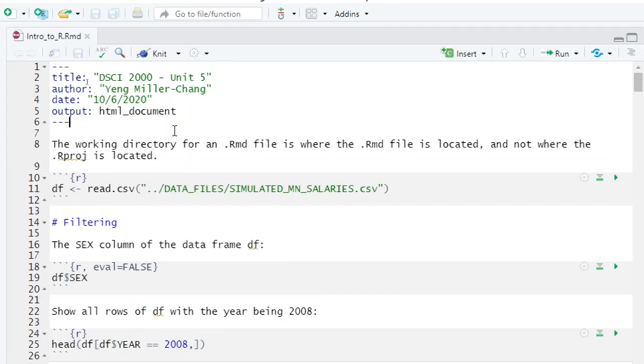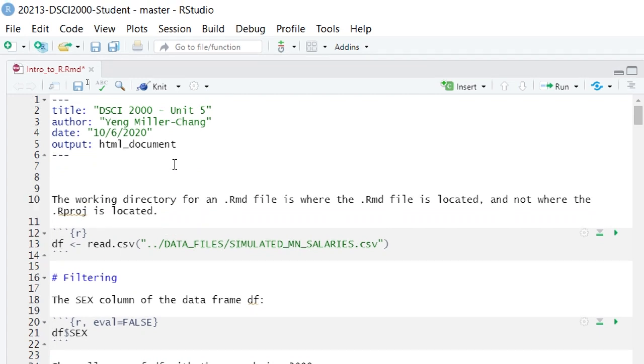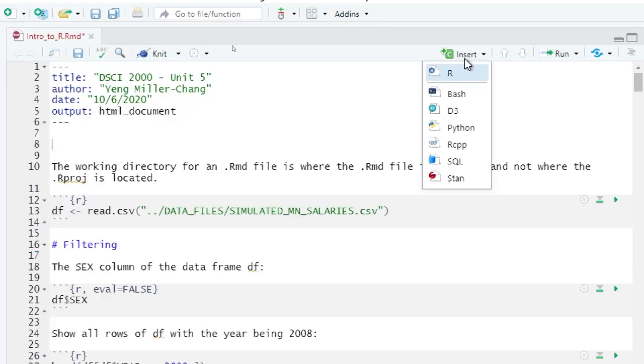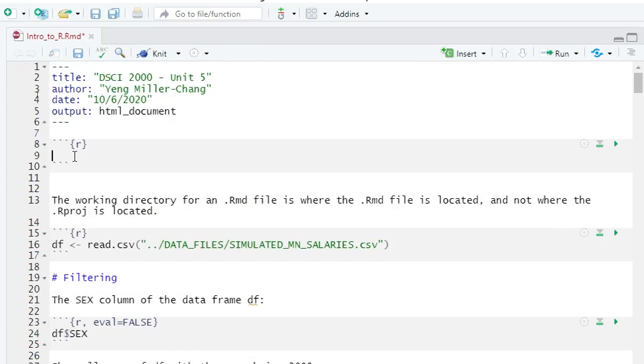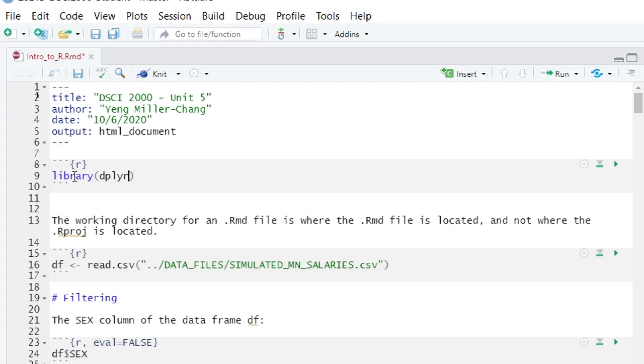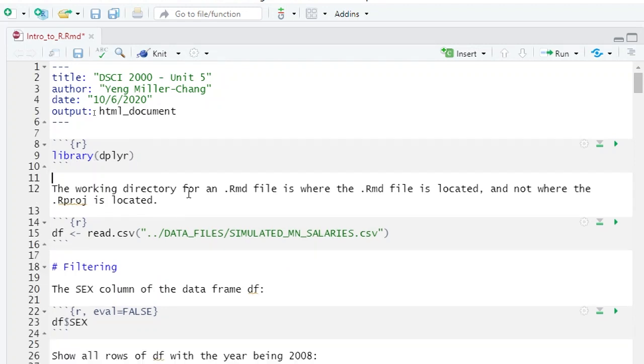To start, I'm going to put in a blank line after these 3 dashes, and in line 8 right here, I'm going to enter our code chunk, and I'm going to load the dplyr package. You should have already installed the dplyr package in an earlier lecture. In case you haven't yet, make sure you do install.packages on the dplyr package before you proceed. If you have any questions on that, let me know. I'm going to get rid of this blank line. So let's go ahead and go through this.